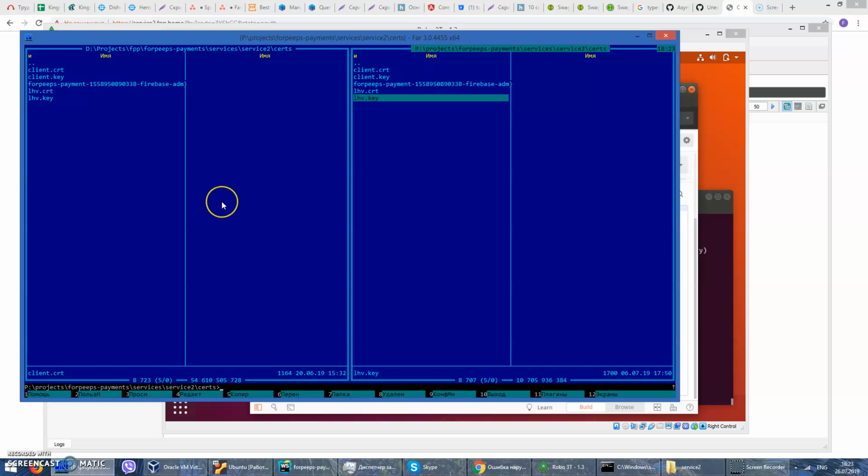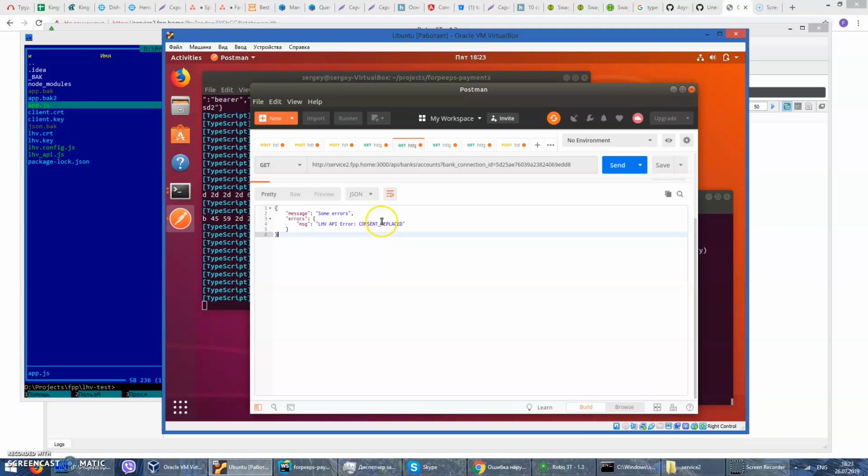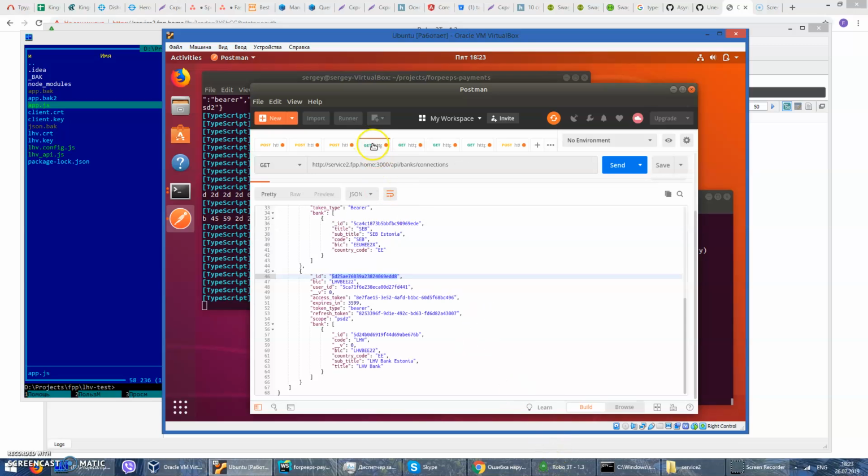I implemented a short application that gives me the new consent ID. So again, I'd like to say that this is only for Sandbox. I guess in production there will be no such issues and the consent ID will stay the same.